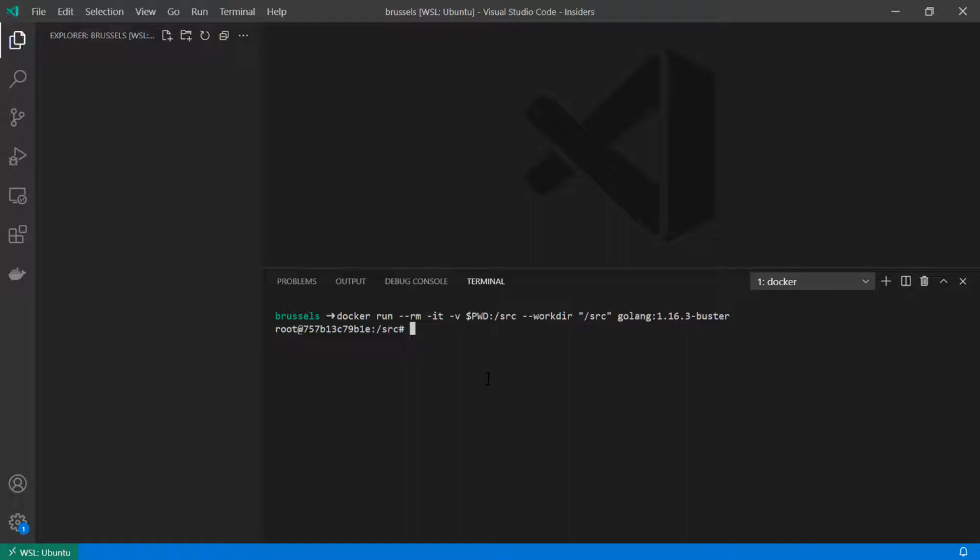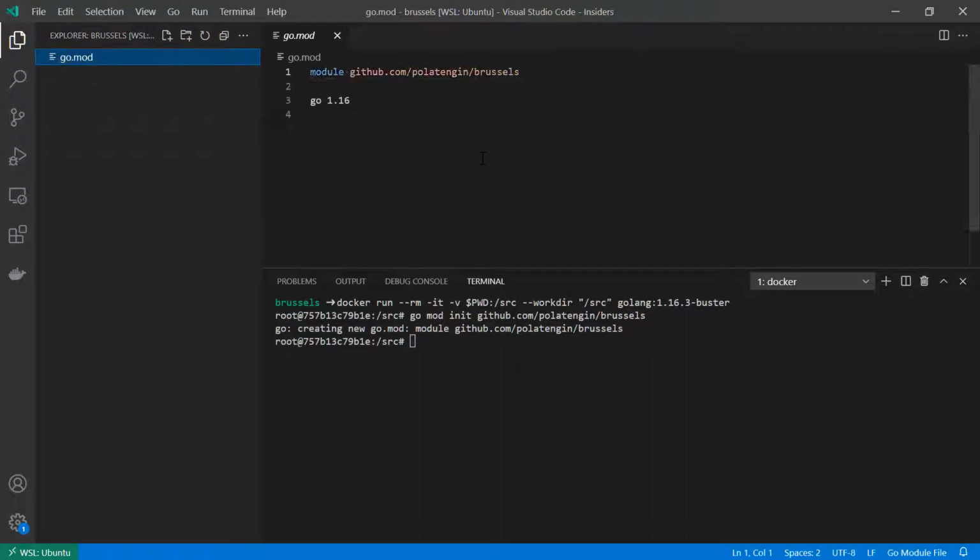And this container has all the required tools to develop a Go project. Let's run this command to create a Go module: go mod init github.com/engine/Brussels. Yep. So see, the go.mod file is created, and it's created using Go version 1.16. So now we can add Go files and start developing our project.